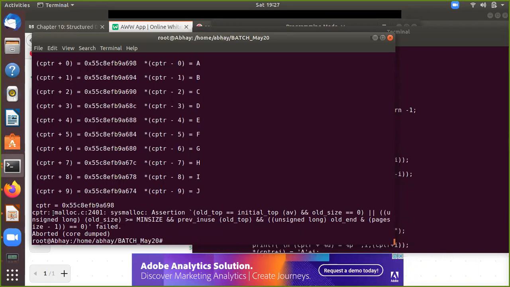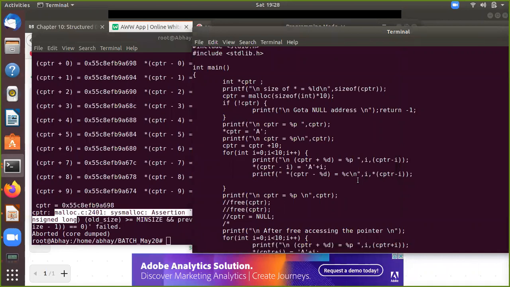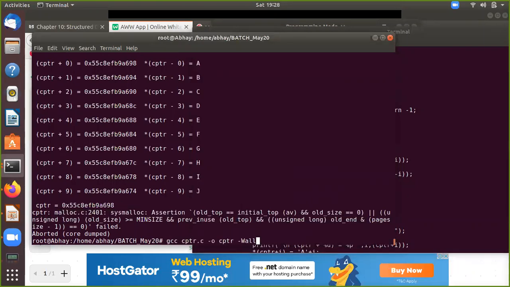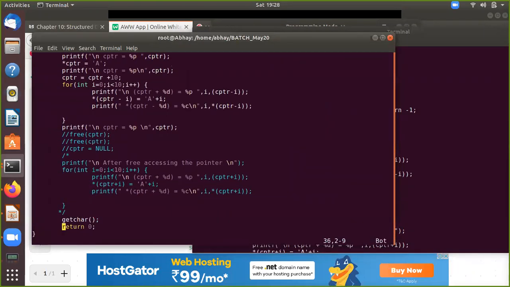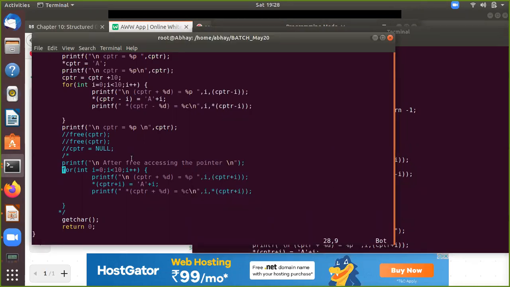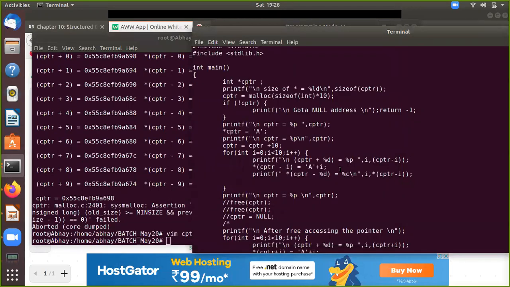Malloc, C. Which line is it basically? Which is the line where it is creating a problem? Who is going to answer? Okay, I have commented this code out. So, which is the line creating a problem? Let me just put it out.